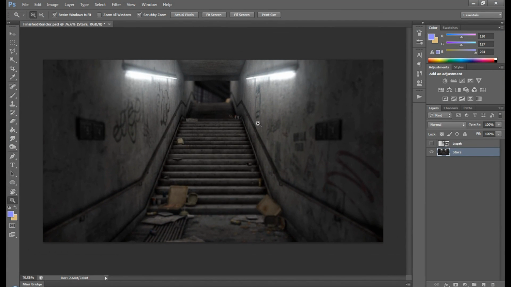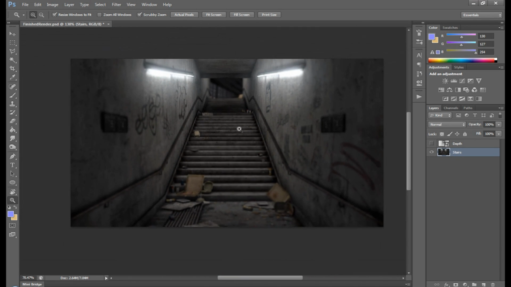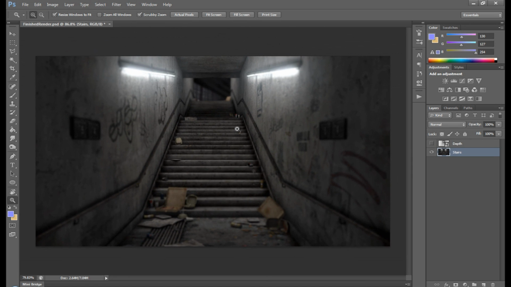It's done. Applied straight onto your picture. And as you can see, it gives it a lot more depth and a better feeling of realism. There we go.